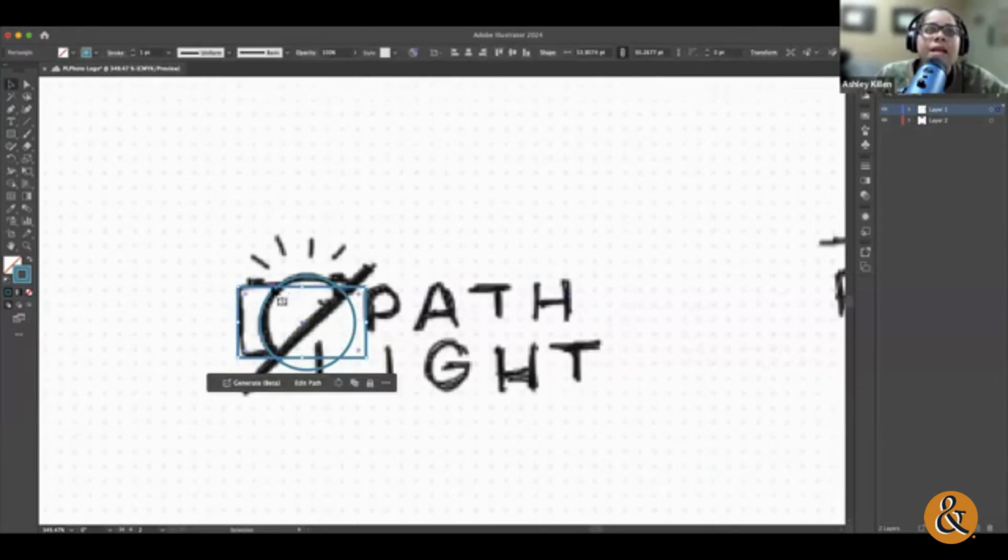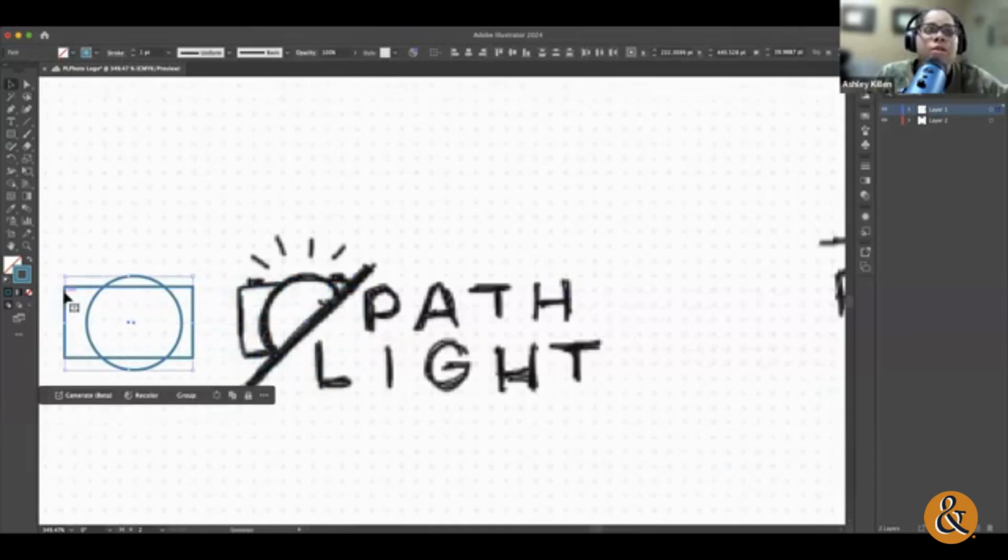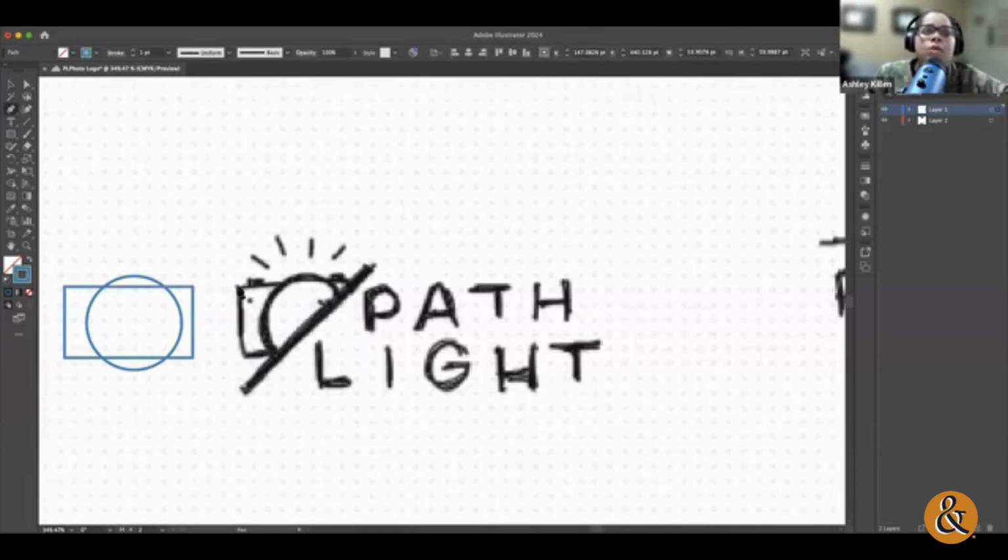But if that's not something you want to do, if you don't want to have to go through those extra steps, you could always use the pen tool. The pen tool will be your friend. The pen tool literally just helps you to do more of a free form type of line creation. So every time you click, you create a point.